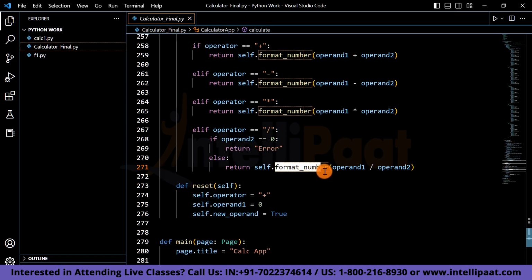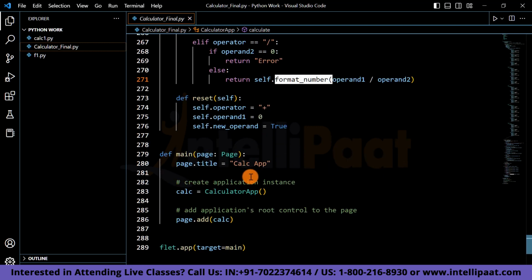The function self.format_number is called to format the calculated result before returning it. This function ensures that the return value has a maximum of 12 decimal places. Now let me show you the body of this format_number function.